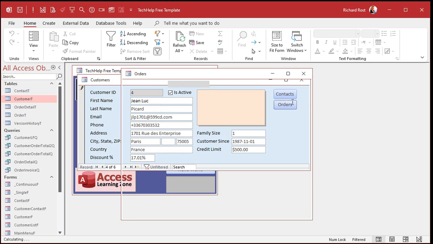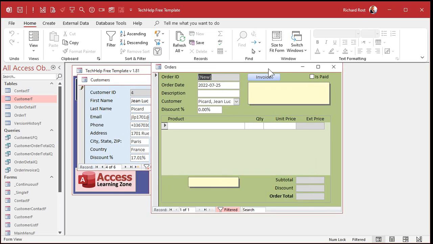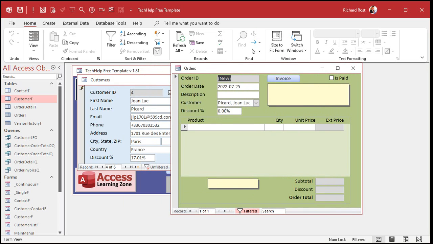Okay, now here's the problem. When I go to create an order, okay, I want that discount rate to appear in there. Okay? Now, there's two things I have to do. First, we can set the default value of this equal to whatever that is over there when this form opens. All right, that's the easy thing to do. So let's do that first.